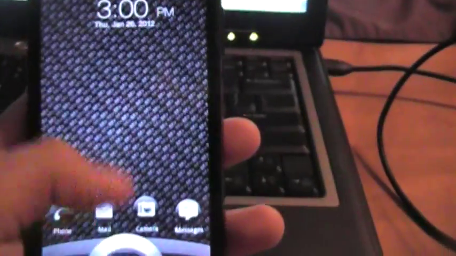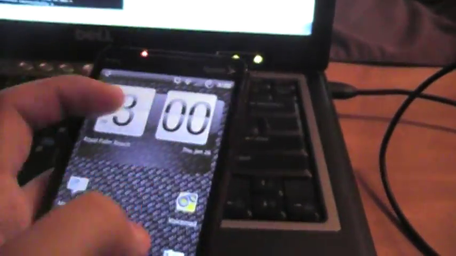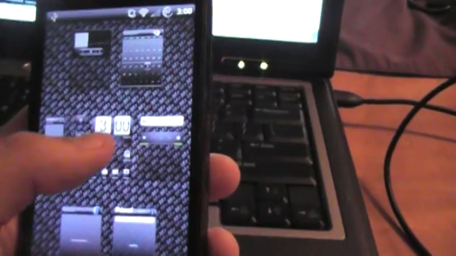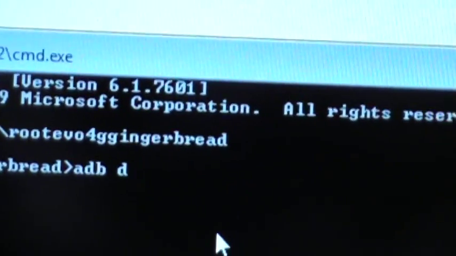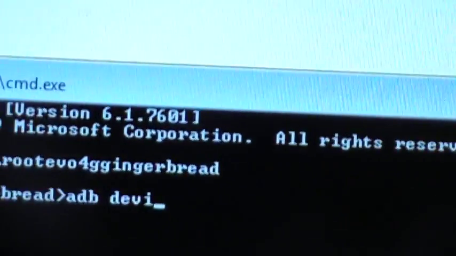This is also a McG ROM. It's Sense, I think. I don't know, but it's 3.0. You can get all of that off of this website. I definitely love this website. It's one of my favorite websites for my phone. So, what you type in is ADB devices.